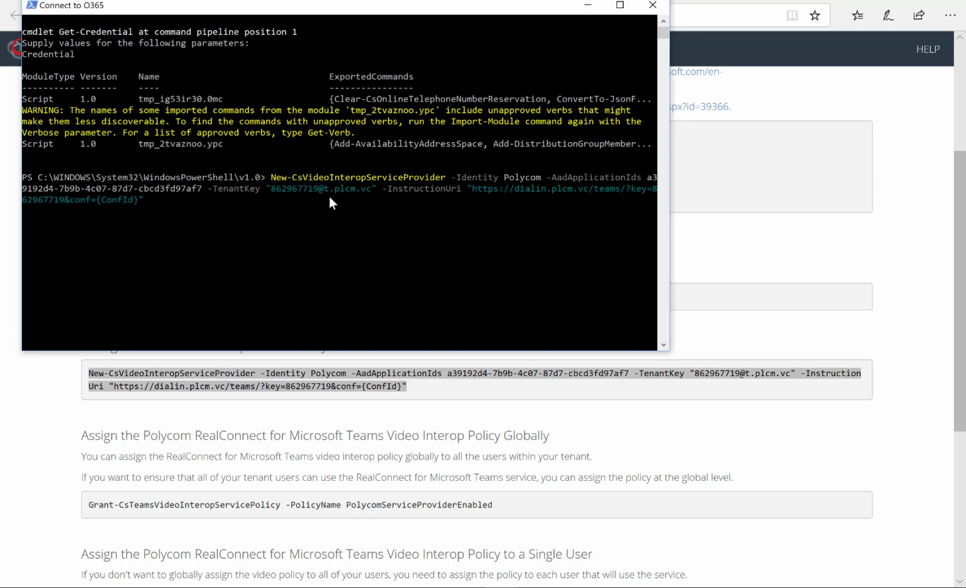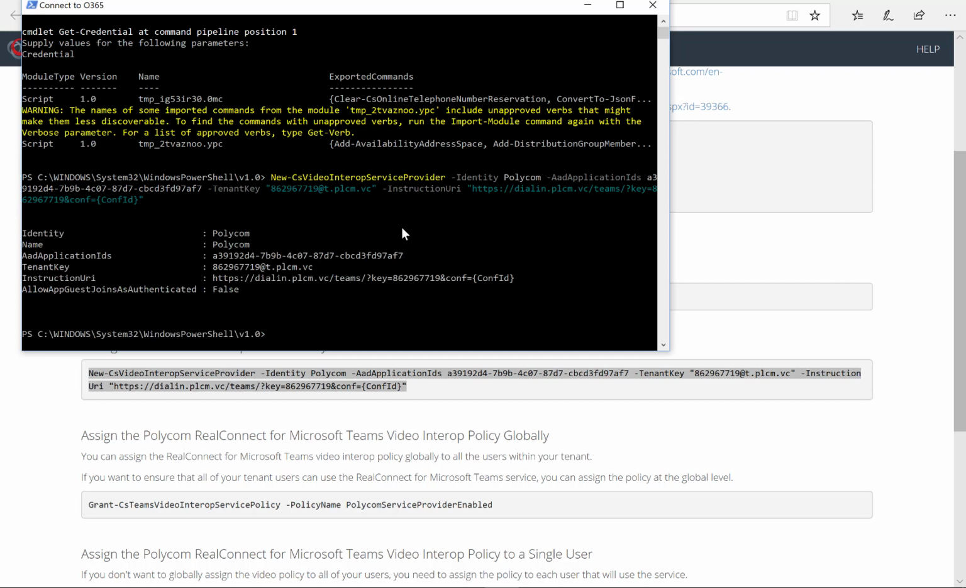And before I hit enter, there are a number of things I wanted to call out here. The first thing is that we are going to be assigning the bot ID and storing that within our tenant. We're also putting in the tenant key. And finally, we're also adding the tenant key specific dial-in page. So, enter. And now you can see we have our service provider of Polycom defined with all the details populated correctly.